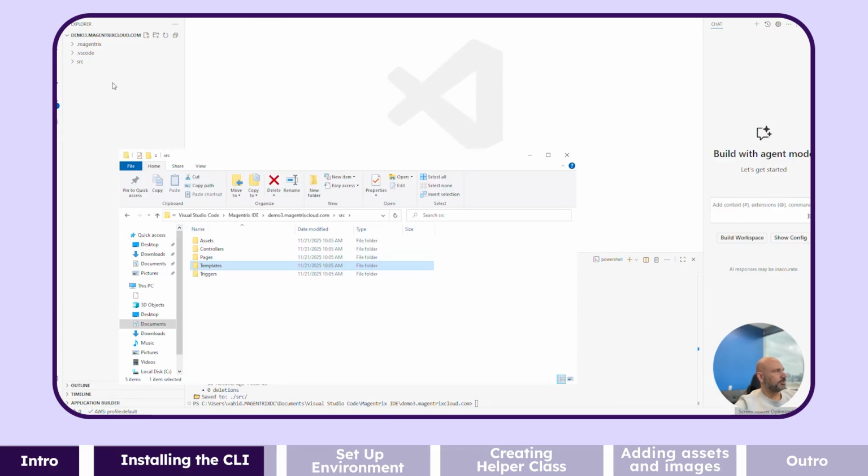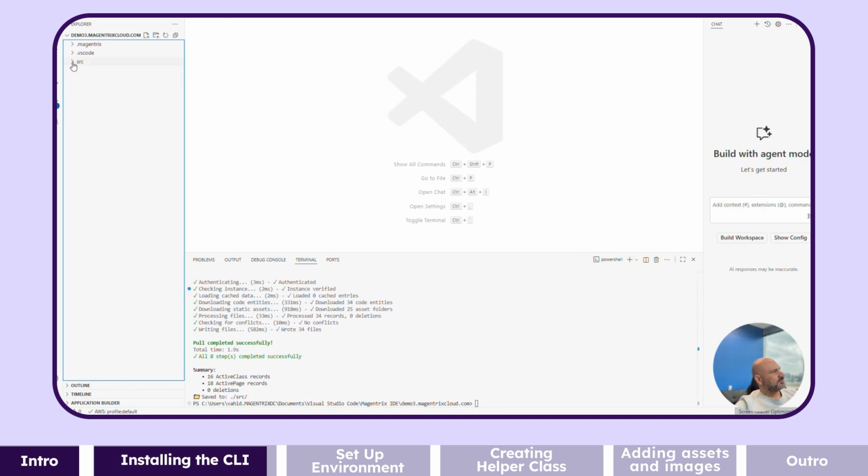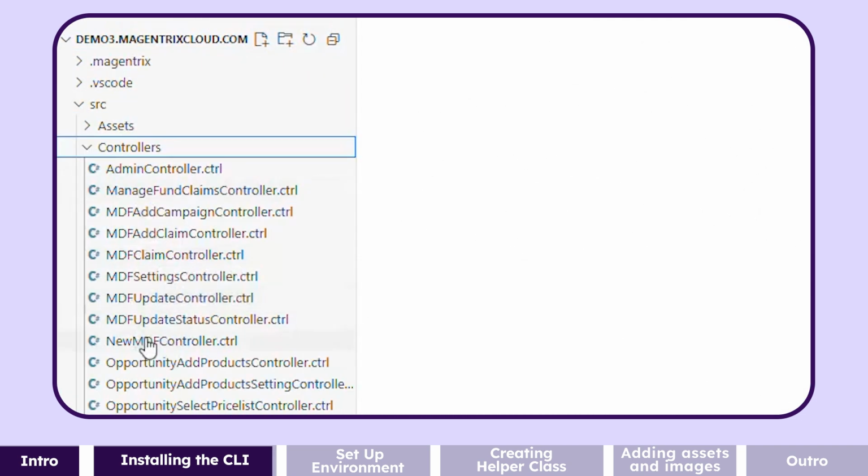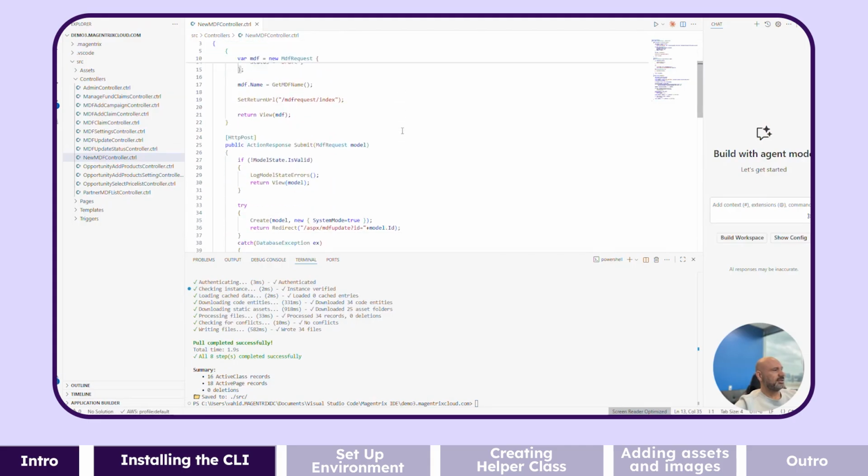Now we're going to explore this model in Visual Studio Code. So we have the same structure, and I can open any of these controllers and look at the code right here.